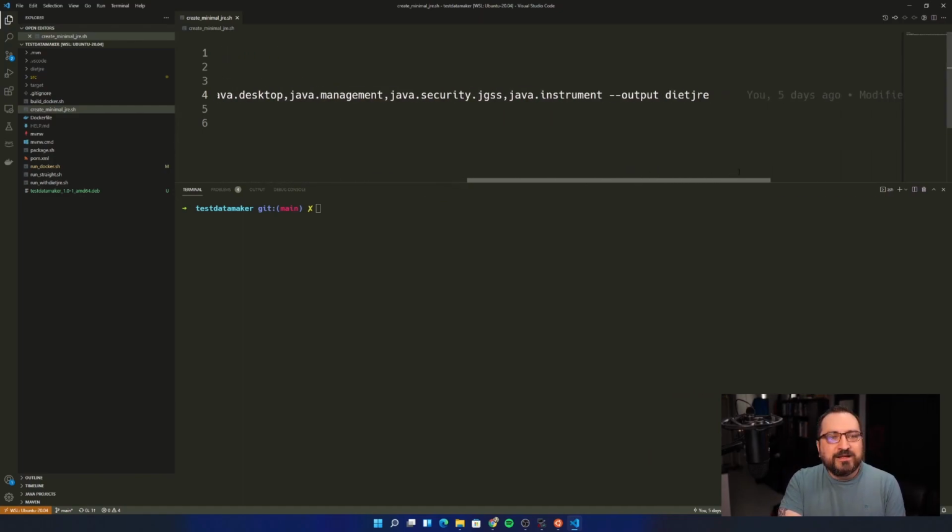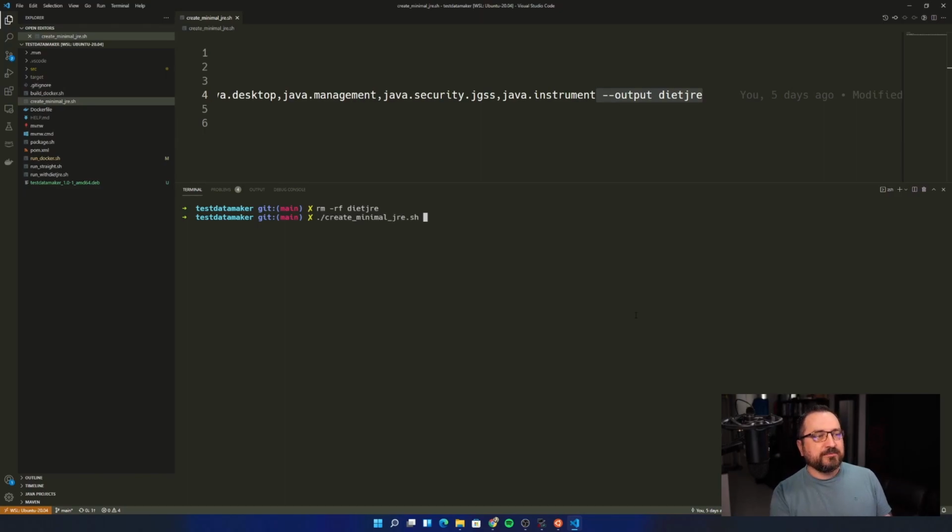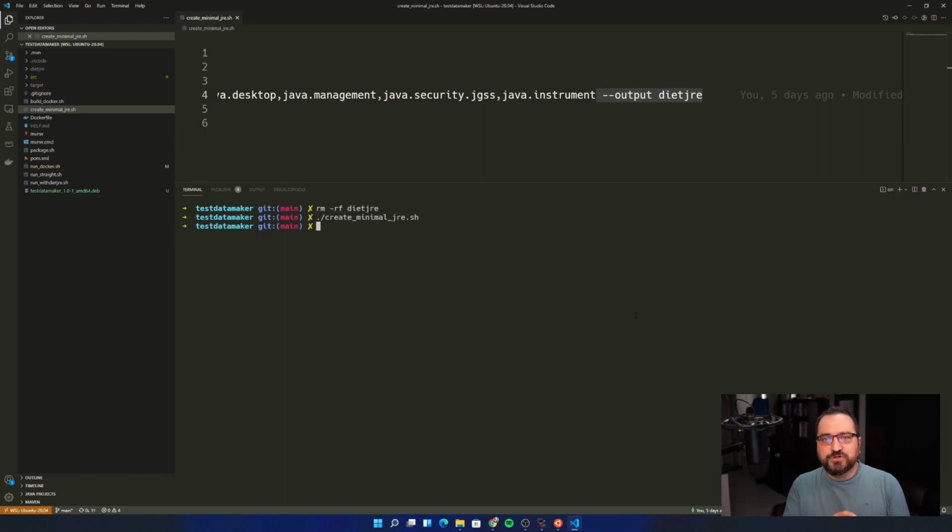And at the end here, I'm just saying to please put this output in a diet JRE folder, okay? I actually have that folder. Let's remove it and run this little script, create minimal. This is now grabbing those modules from my default JDK installation. I can also point to another installation, it can be cross-platform, so I can point this to Windows libraries instead. But in this case, I was pointing to the default, which is my Ubuntu Java libraries.